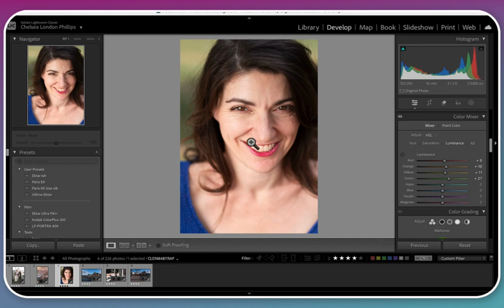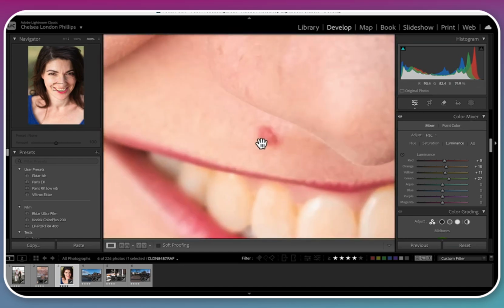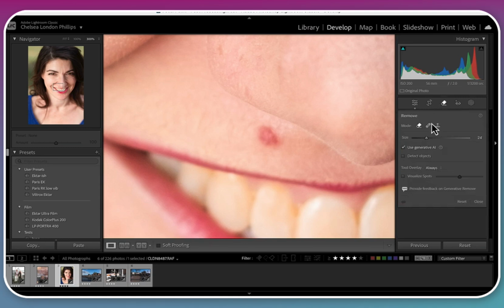Now, like I said, she had asked me to remove her mole, and she had asked me to soften some wrinkles here. So I can do some of that in here. Let's look at the mole first. I have a mole myself. I understand the want and desire to get rid of it sometimes.